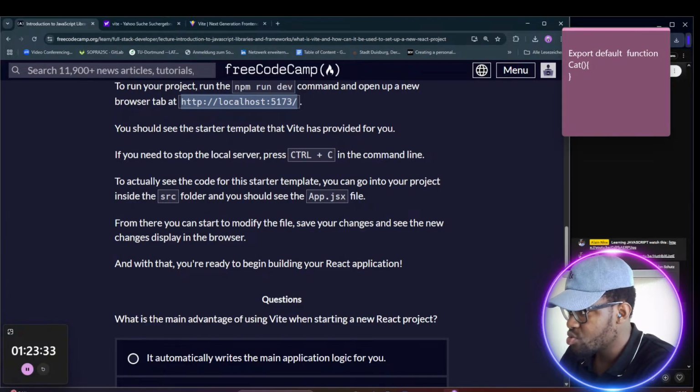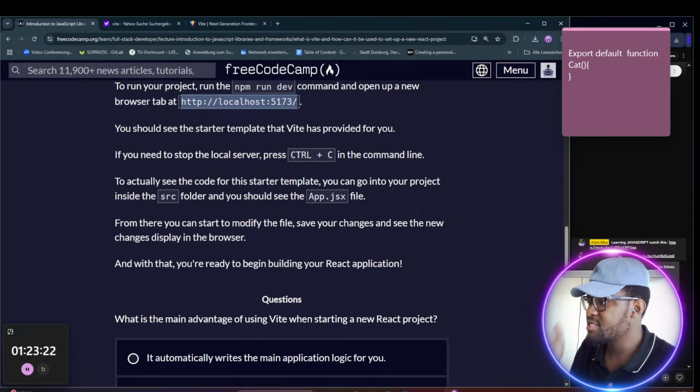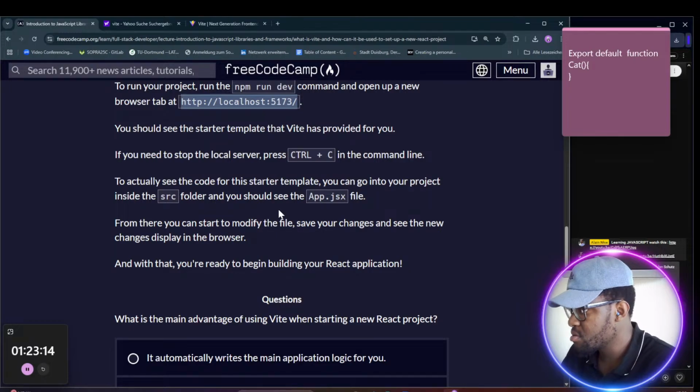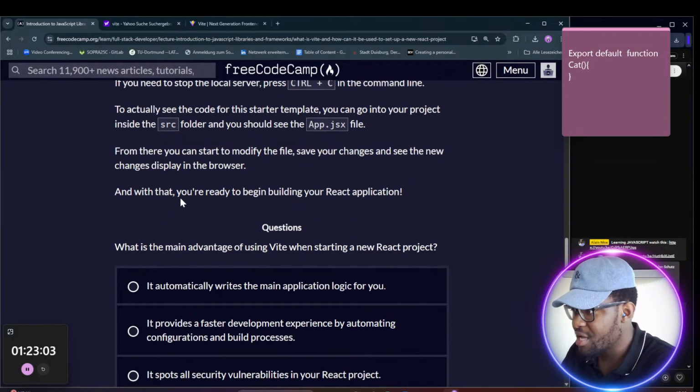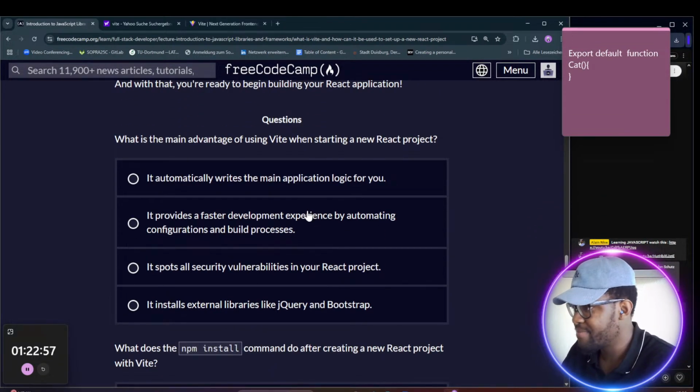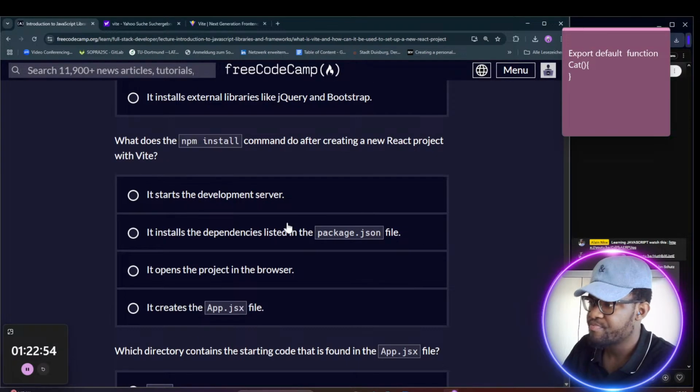To actually see the code for the starter template, you can go into your project inside the src folder and you should see the App.jsx file. As we said, this file is the parent component. Very important to know that. That's where all the child components are being rendered. From there you can start to modify the file, save your changes and see the new changes displayed in the browser, and with that you are ready to begin building a React application.